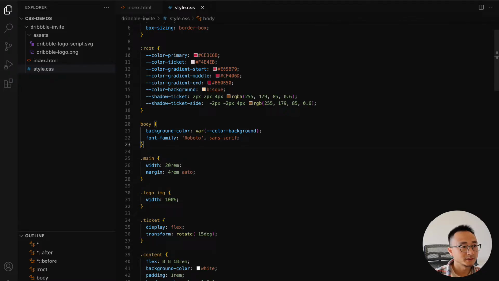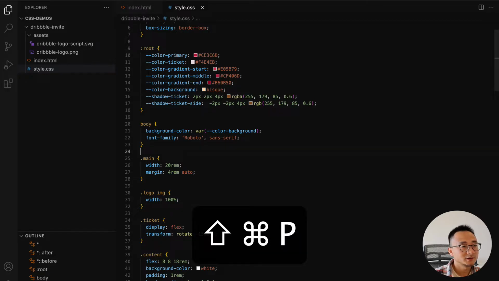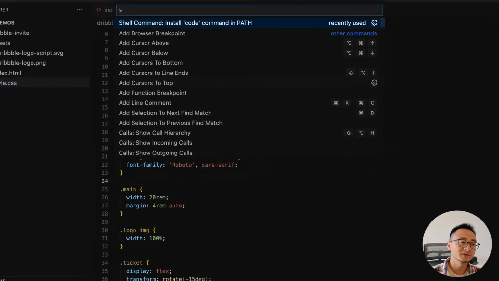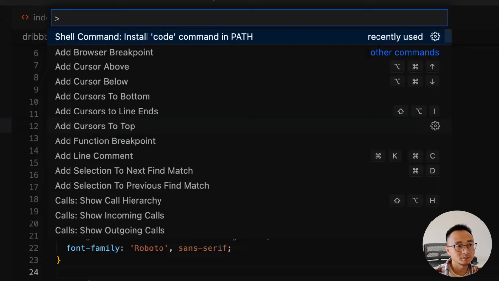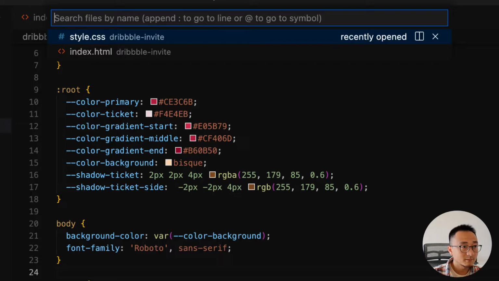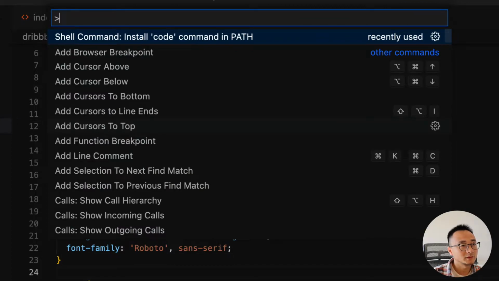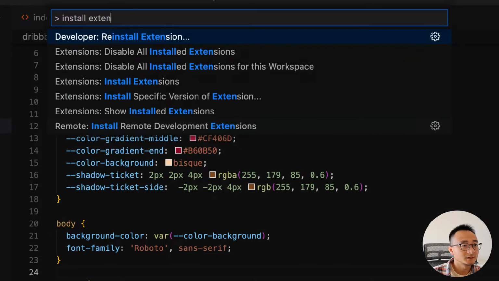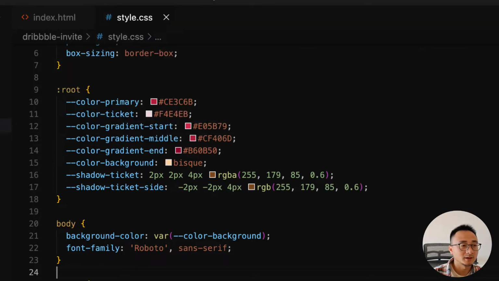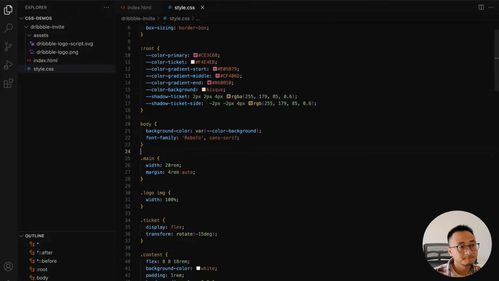You can use Command Shift P as well. Command P and Command Shift P, I think maybe under the hood they're using the same function. Let's say in Command P, if you input the greater than mark, it's exactly the same as the command palette. For example, install extensions. You can do that as well. So you can quickly launch the command palette by using Command Shift P. Pretty much about the shortcuts.